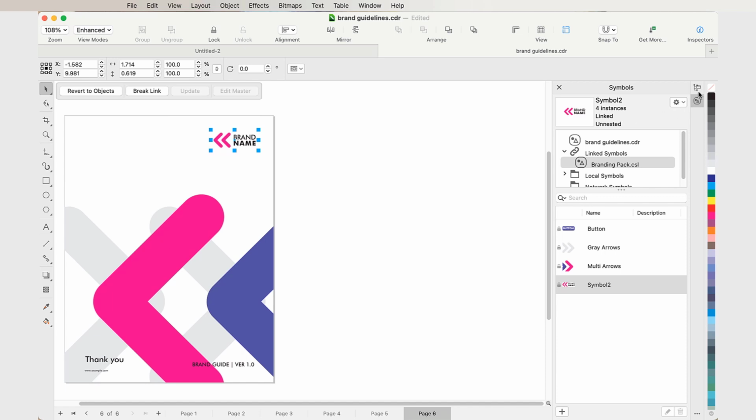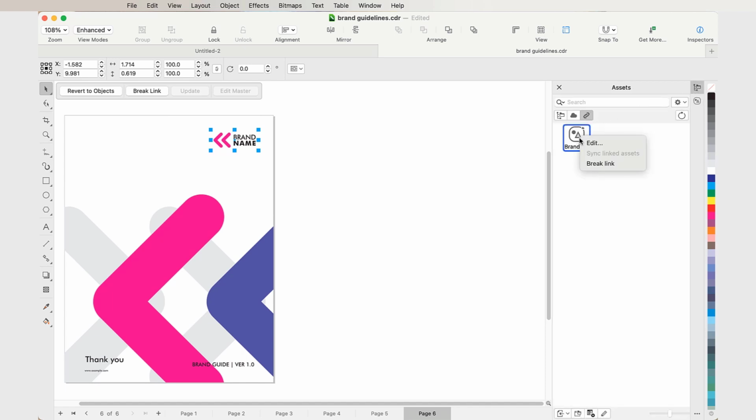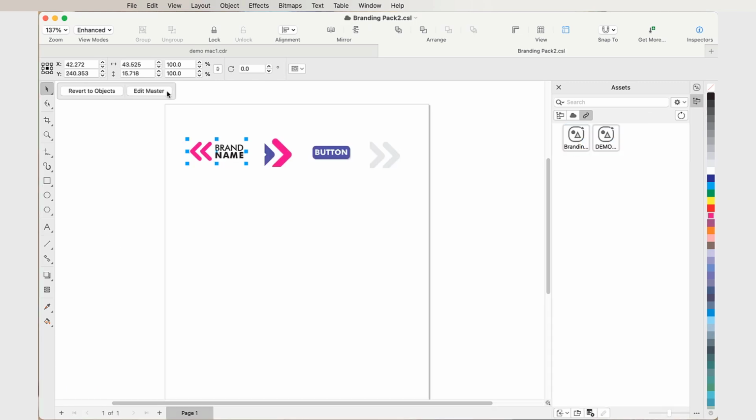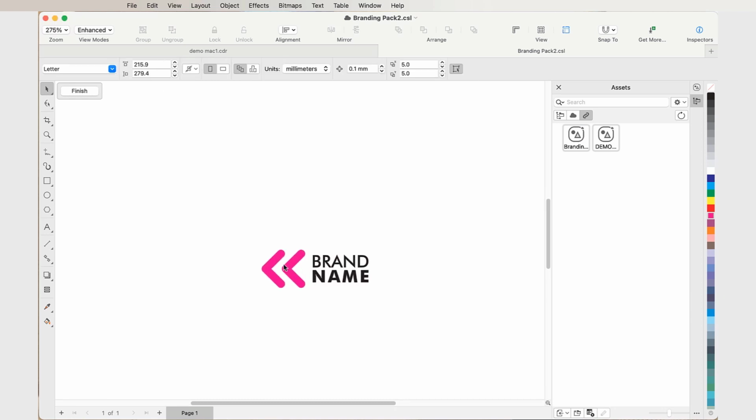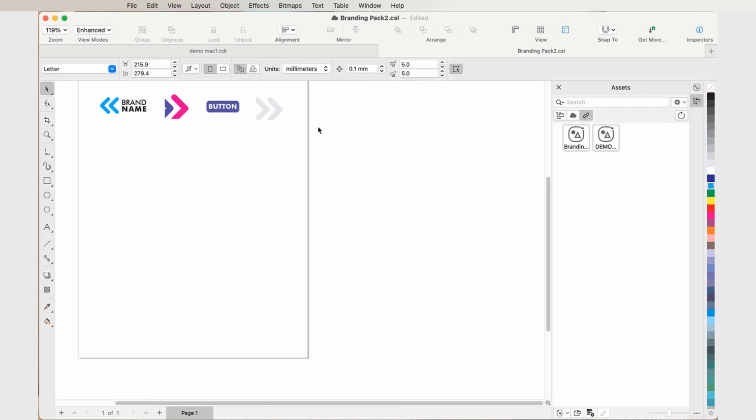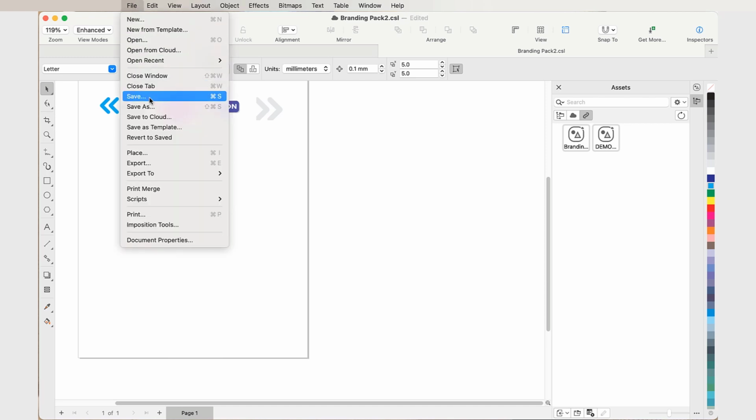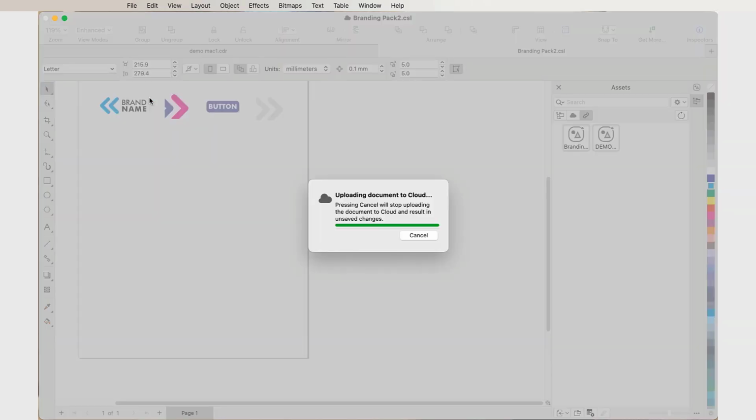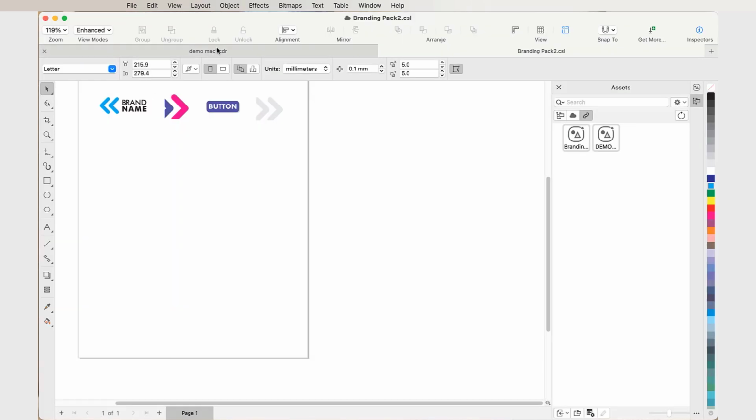Click on the Linked section in the Assets Inspector. Then right-click and go to Edit to open up the symbol library you saved to the cloud. From here, click Edit Master on the symbol you want to edit. Let's say I want to change the color of these arrows in my symbol. I can make any edits I want, and then click Finish. Now we want to save this edited symbol to the cloud again by going to File, Save, and the edited symbol will be uploaded to the cloud and broadcast to any documents using this symbol.